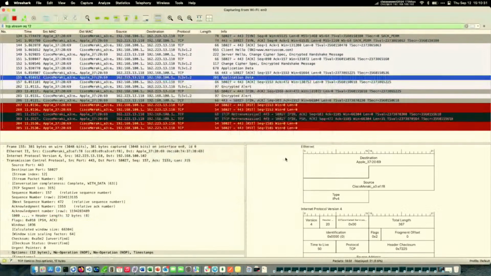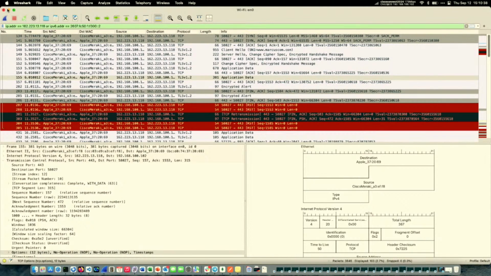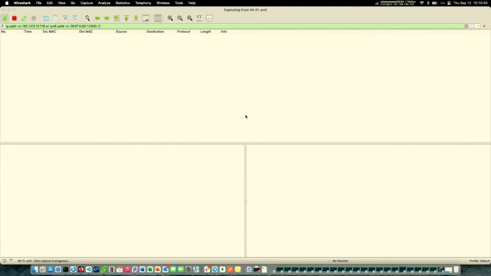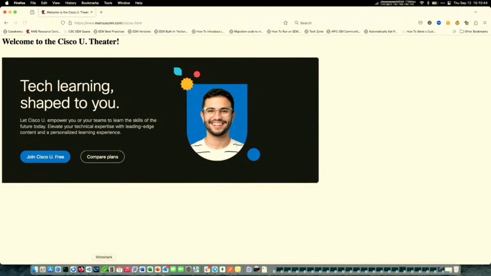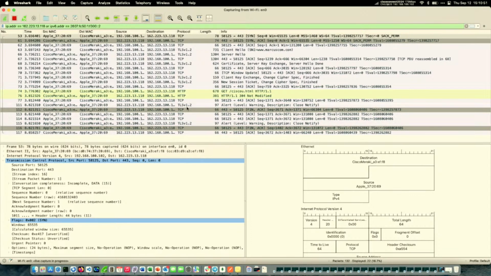But just to clean things up a little bit more, I'm going to stop, put back my filter, and start it up again on my wireless interface. Now when I reload this, that's looking a little bit better. I still see the negotiation. I'm still getting all of the packets that I should be getting. So I still see the certificate www.marcuscom.com, but now I'm seeing real HTTP in there.